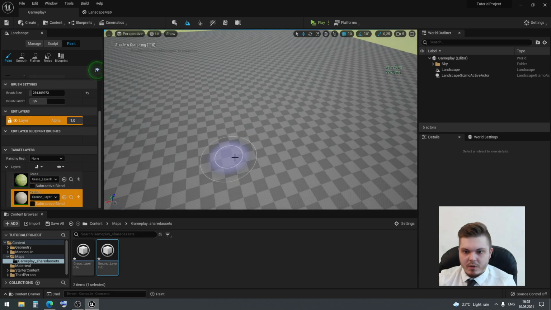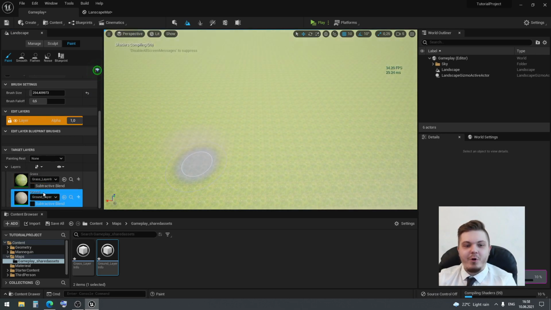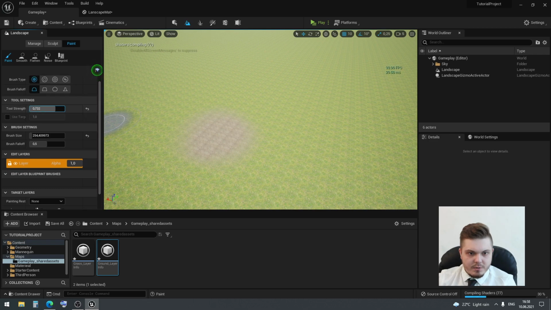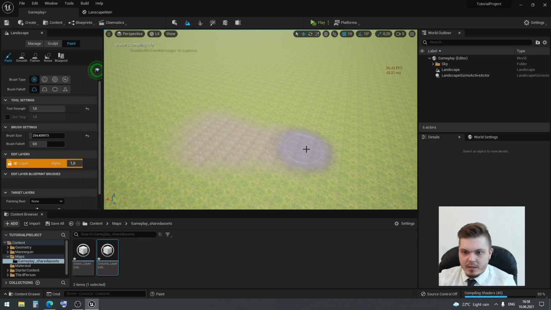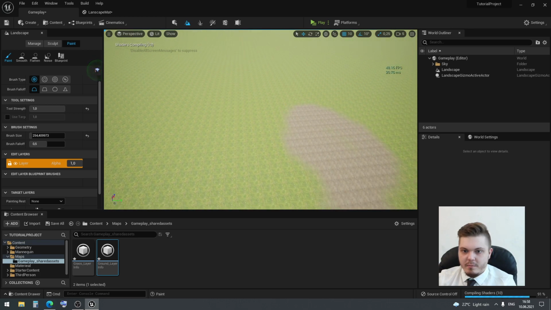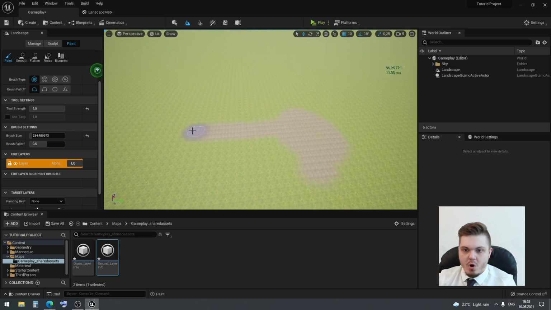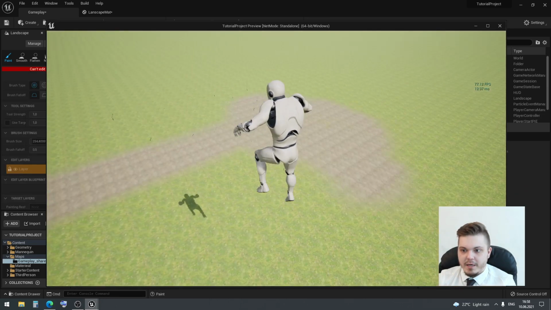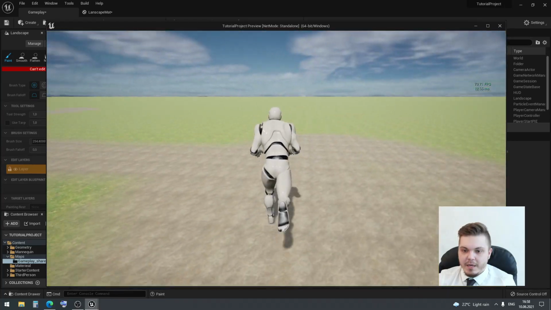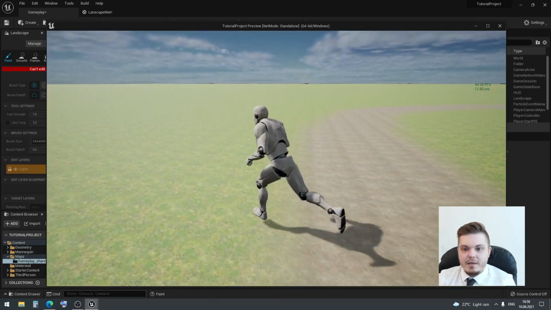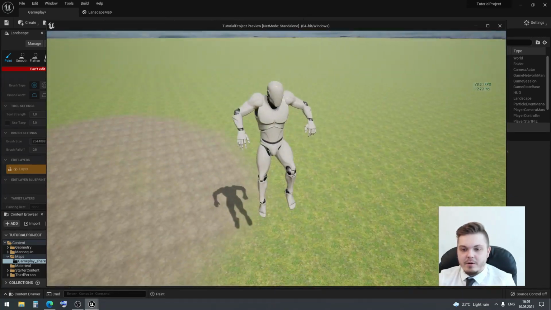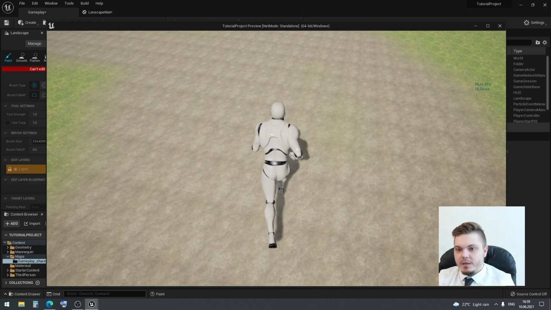Oh yeah, I forgot to click ground. I click ground here, and now I can paint on it. I can make some road, for example, and then I press play, and we can paint, we can make many layers in our landscape.